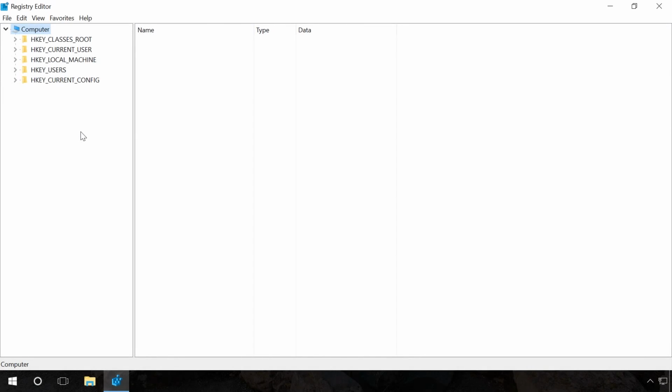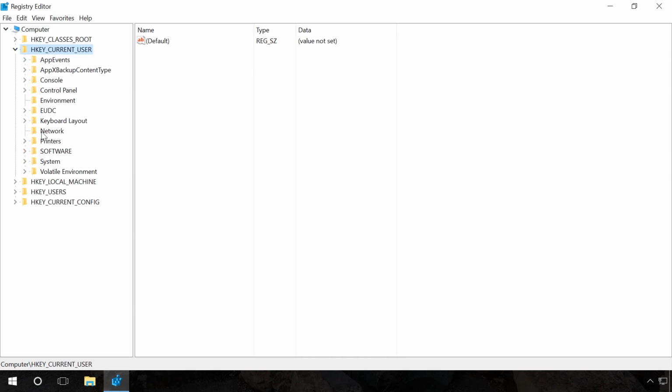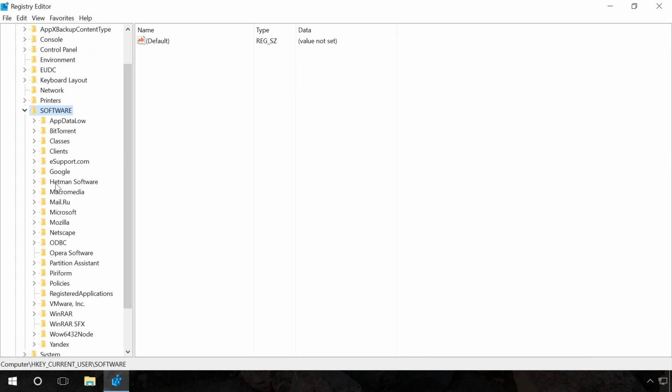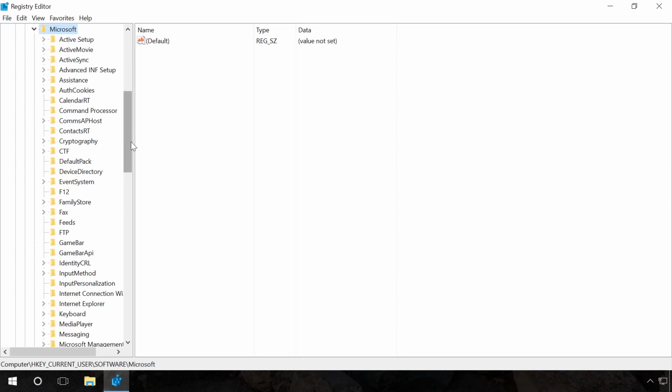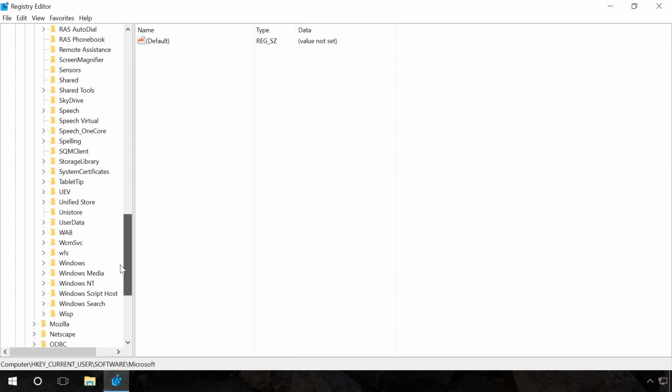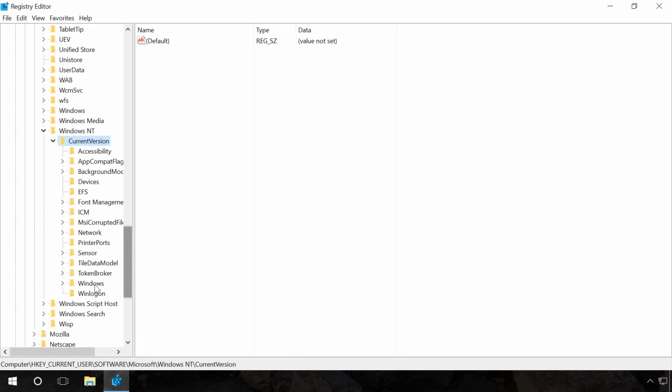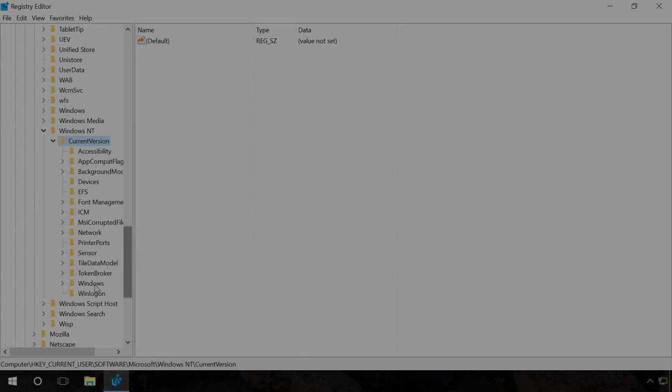Once again, go to the Registry Editor, find the entry AppInit_DLLs in the section HKEY_CURRENT_USER, Software, Microsoft, Windows NT, CurrentVersion, Windows, and repeat the steps I have described above, then restart the computer.